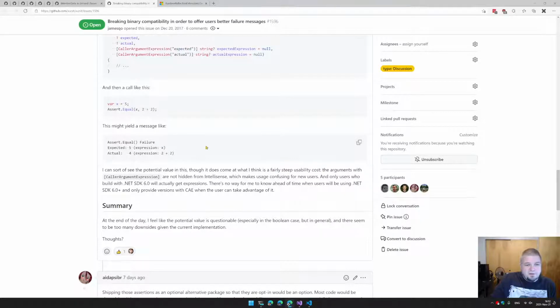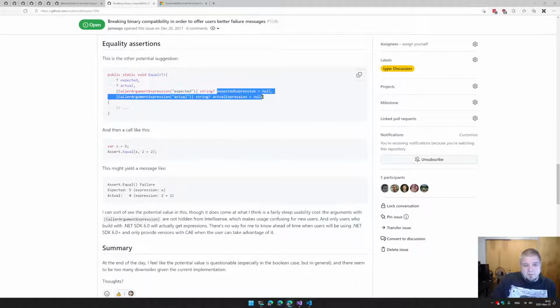These arguments are sitting here waiting for someone to go, what is this? I don't understand this. You don't have to pass them, obviously. If you don't pass them, we would just take the values, and then you get the exact same message you get today, which is expected 5, actual 4. But it clutters the API because these things never disappear.